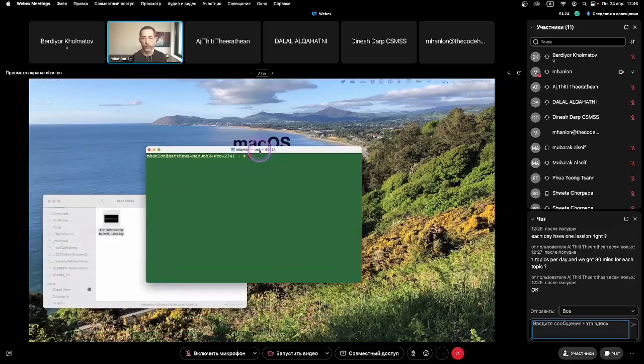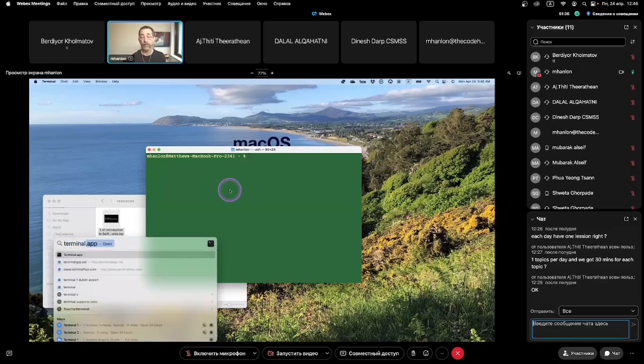So I'm going to open up the terminal. Now, if you don't have this handy, what you can do is hit Command Space to bring up Spotlight and start typing in terminal. It'll usually be that first result.